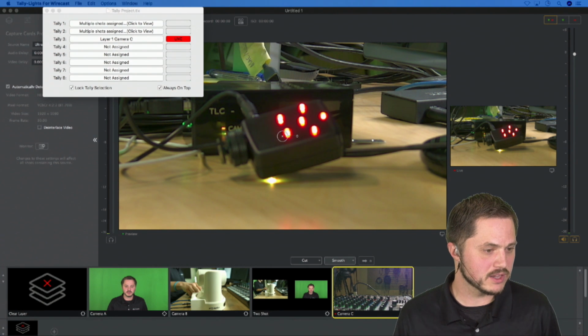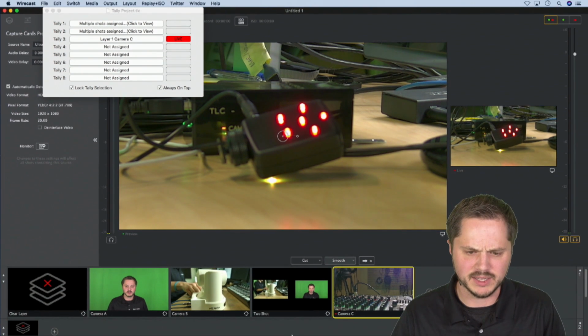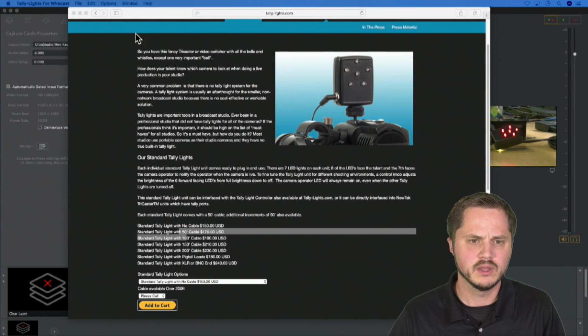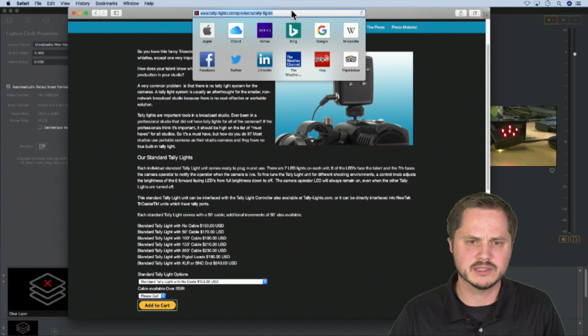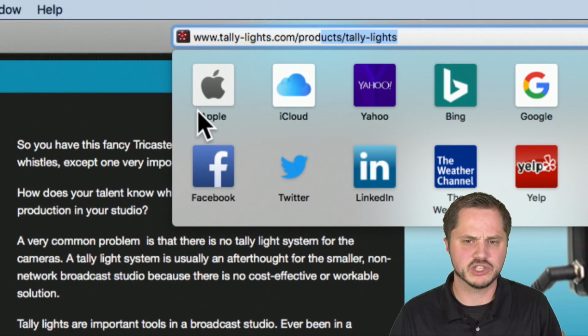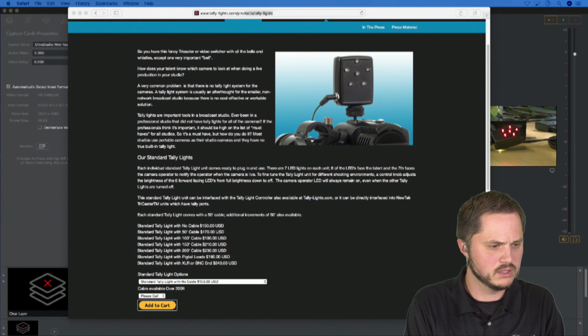Makes sense? Okay, you guys who missed the start: what's the name of this Tally Lights equipment? It is tally-lights.com, and let me just pull up that software again. You can go to tally-lights.com, and we can actually enter that in the chat if you're curious.